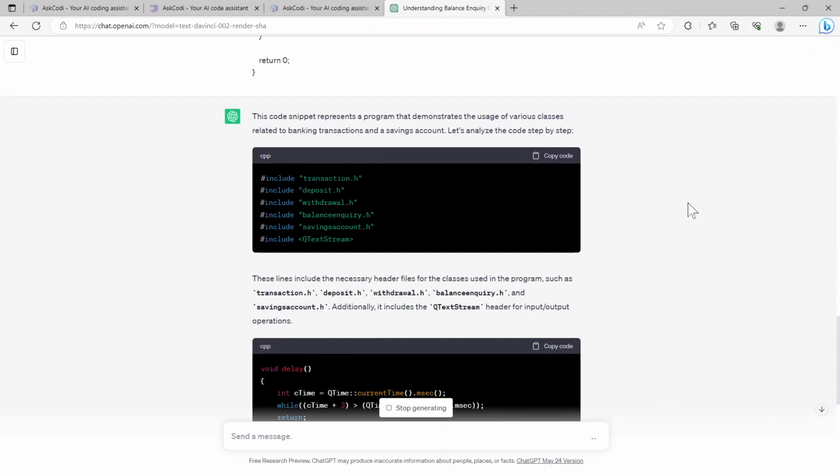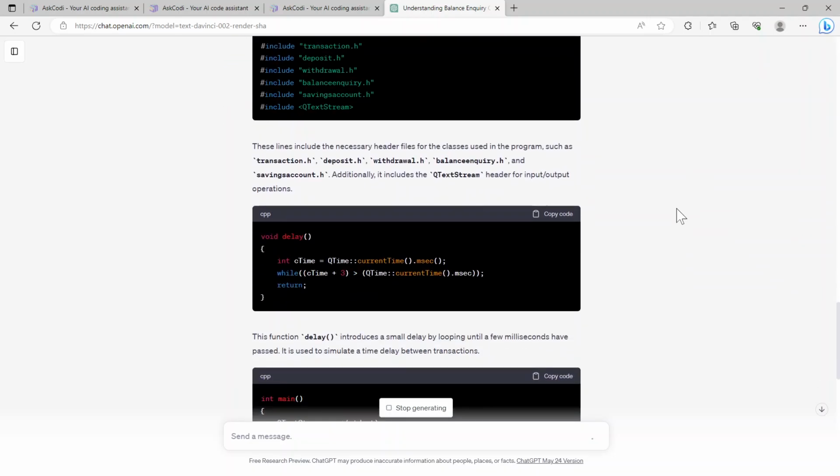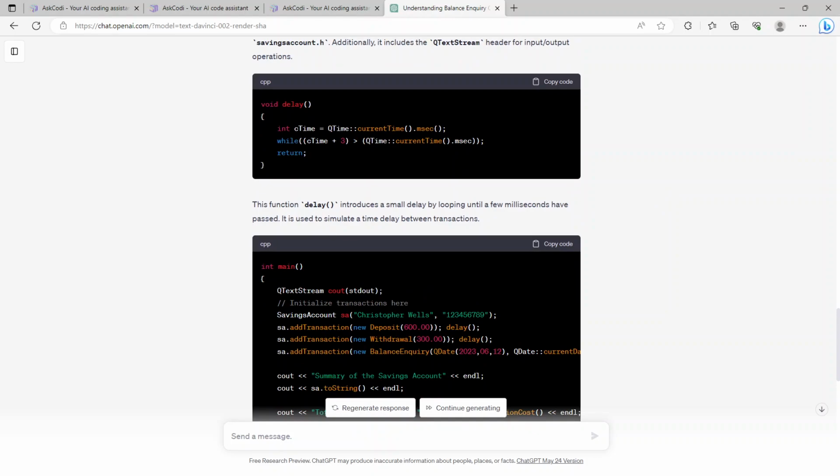This code snippet represents a program that demonstrates the usage of various classes related to banking transactions and a savings account. Let's analyze the code step by step. These lines include necessary header files for the classes used in the program, such as transaction H, deposit H, withdrawal H, balance inquiry H, and savings account H. Additionally, it includes a Q-text stream header for input and output operations. Okay. The function delay introduces a small delay by looping until a few milliseconds have passed. It is used to simulate a time delay between transactions.